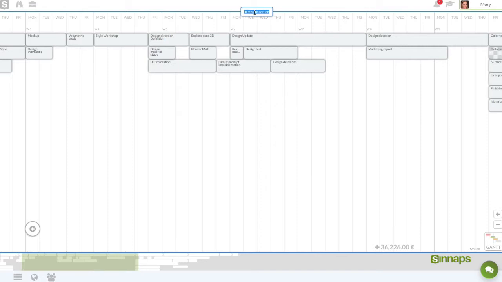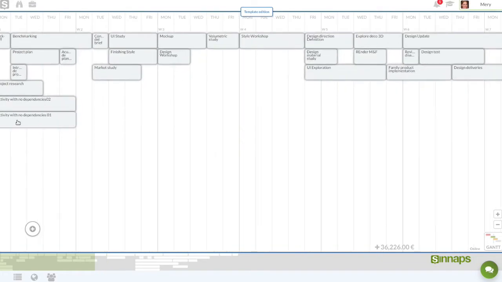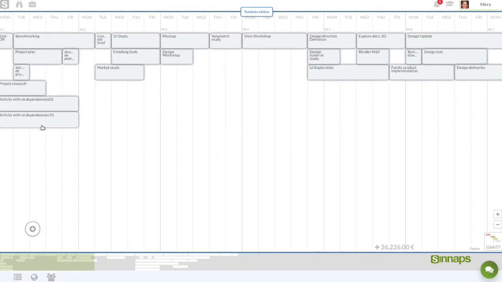This is because when we plan a project based on this template, we can do so on any day of the year. We can also see that by creating the template, all the activities that are solely dependent on a set date have been brought forward to the start of the project. This is because Sinnaps optimises the planning by placing the activities as soon as possible when they have no dependencies, as is the case here.